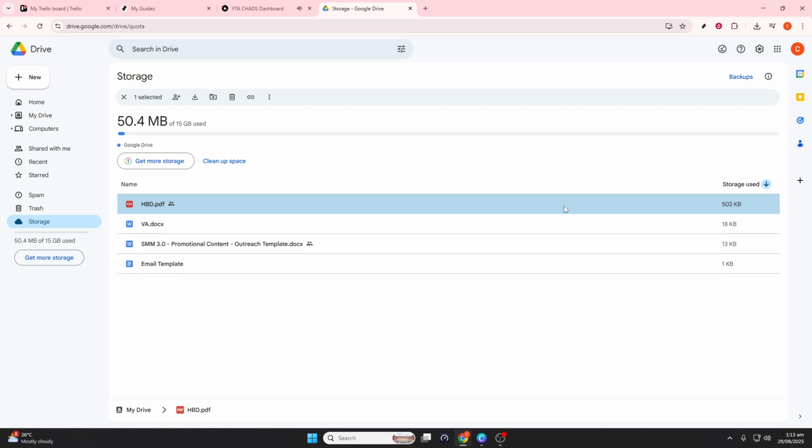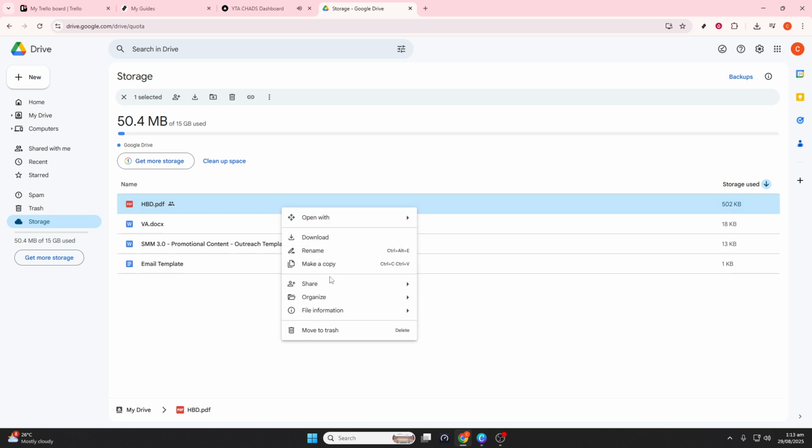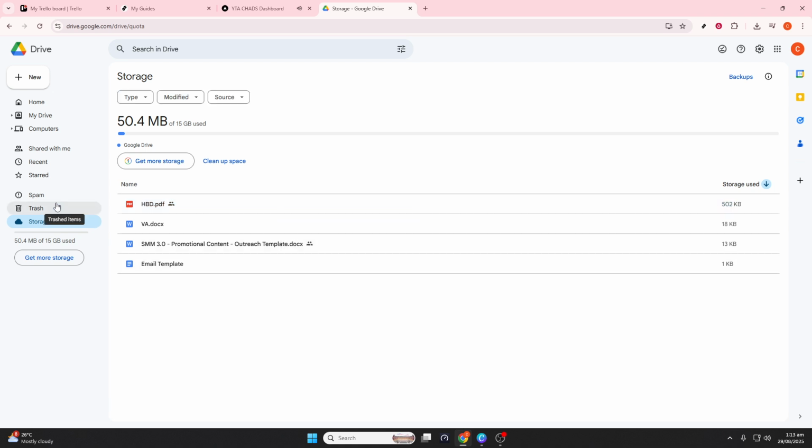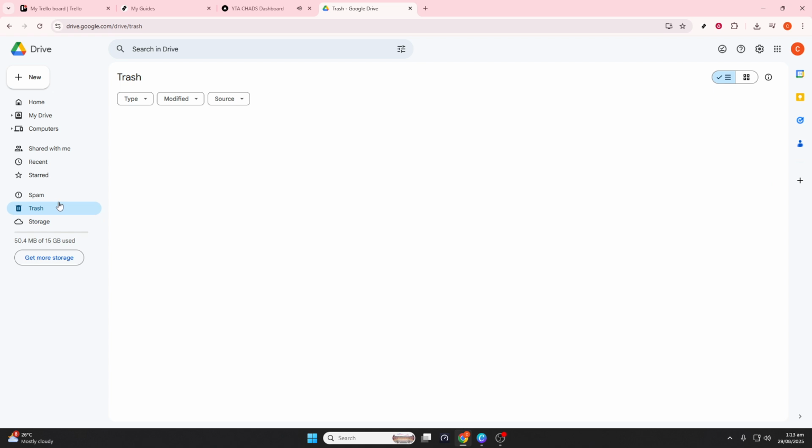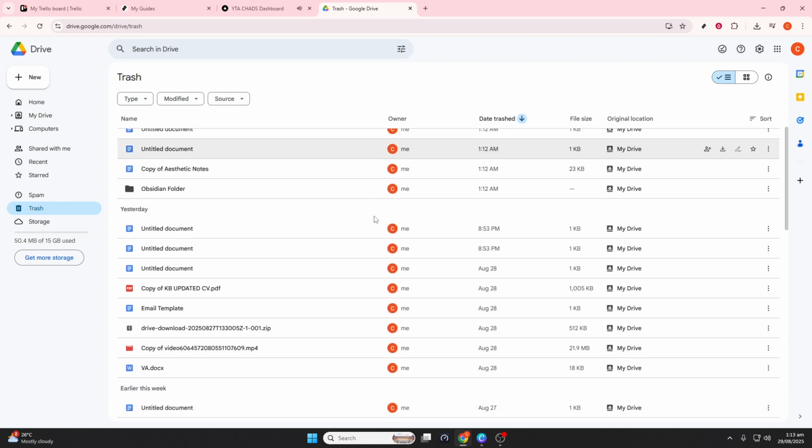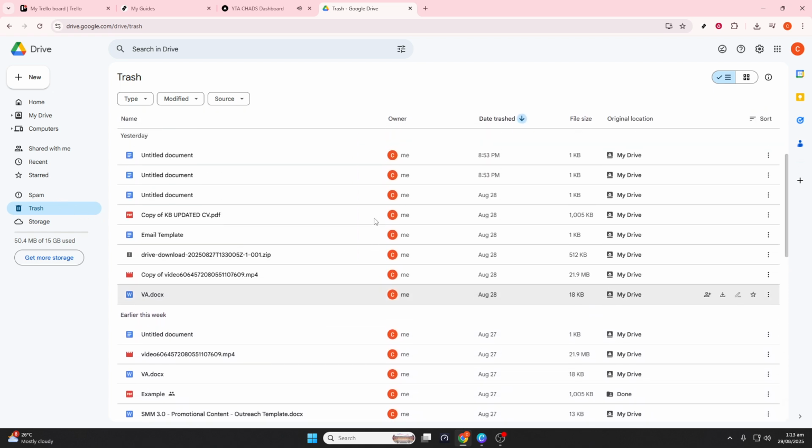You'll want to select any large files that you don't need to keep anymore. To delete them, simply right-click on the files and choose Remove. Don't forget, files you remove will be moved to the trash, but they aren't permanently deleted until you empty the trash, so make sure to do that as a final step to actually free up space.